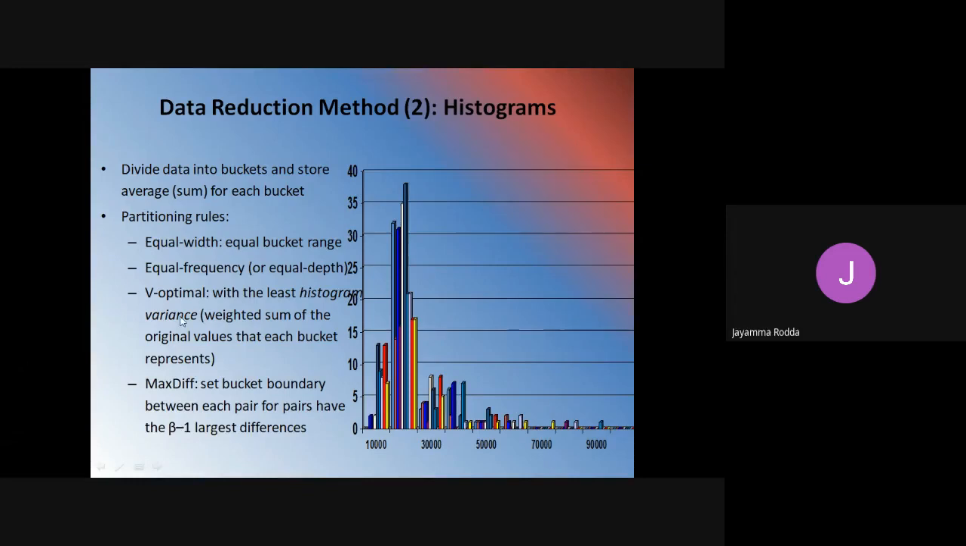So the width we have decided to be some 1 to 1.5, the equal frequency value, that is the equal depth value, to be 0.5, and V-optimal with least histogram variance. The V-optimal is the weighted sum of the original values that each bucket represents. The weighted sum of all the original values that each bucket represents is nothing but the variance of the bucket. That is, the variance here is 0.5.